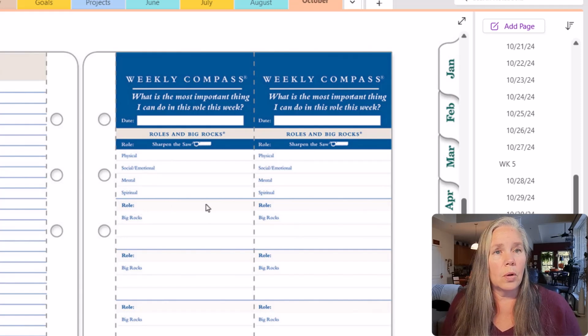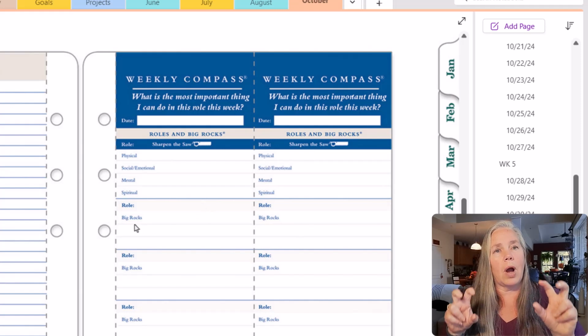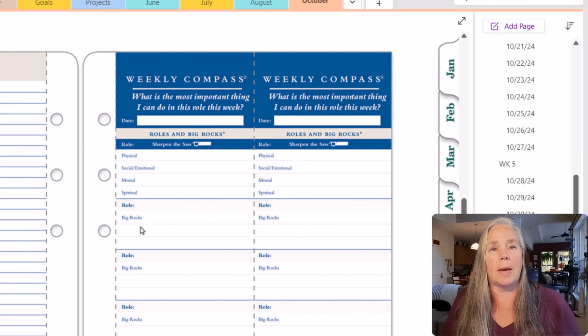What is the role that you are focusing on for this particular week? And what are the big rocks that you need to get done for that particular role? Okay. So a very easy example is my role as a business owner for Crystal Clear Life is that I need to create content for every week. If I don't create and publish content, then I'm not doing my job for Crystal Clear Life. Okay. So that's one of my big rocks for that.